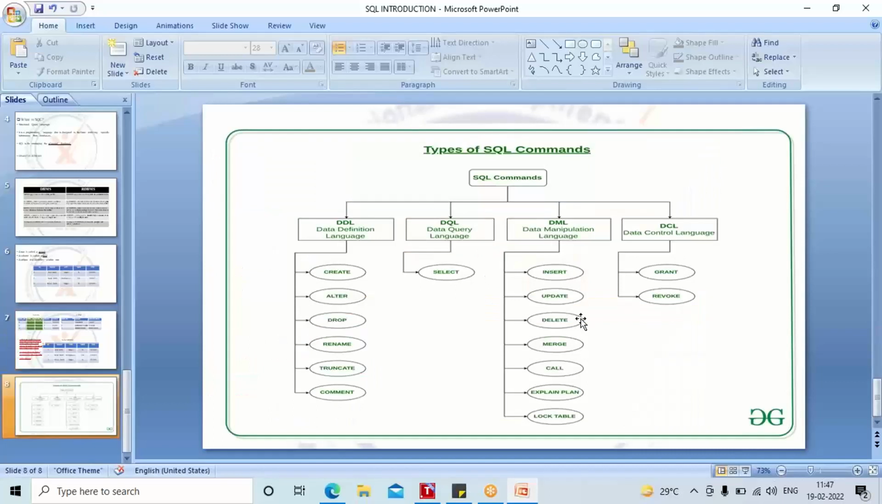Okay. Now, so guys, please understand there are different types of SQL commands that are available, guys. Okay. What are these?